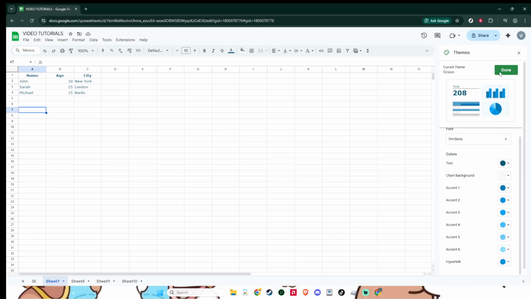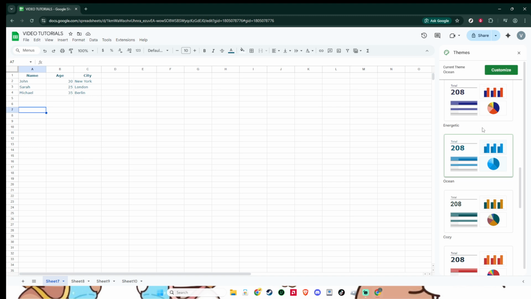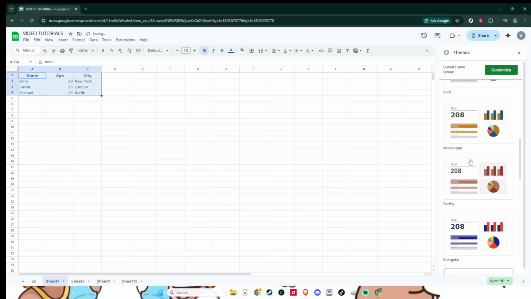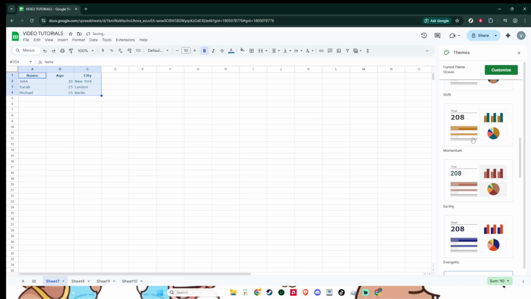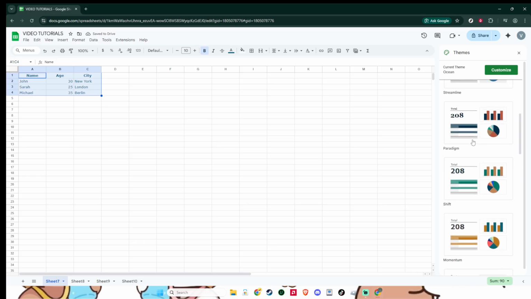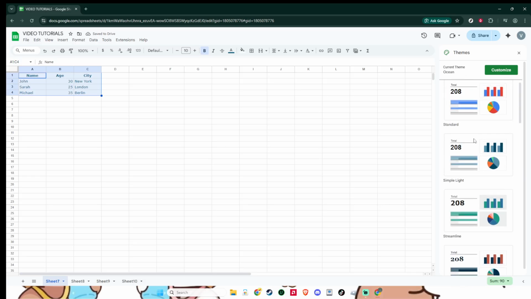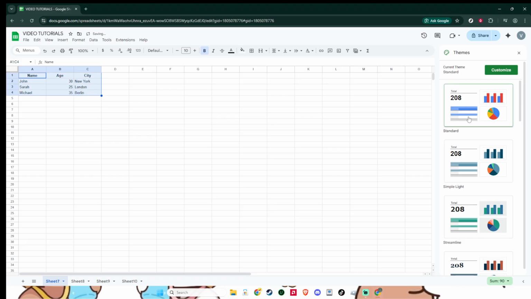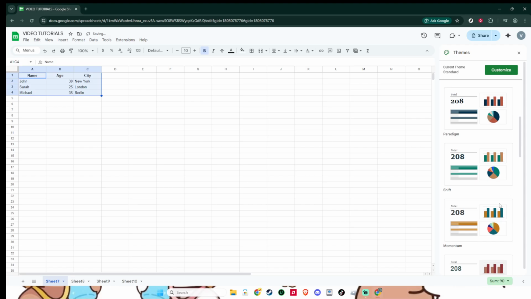If you want more control, click Customize in the Theme panel. This opens color selectors for key elements like text, background, and accents. Use these to fine-tune the palette. When picking colors, aim for strong contrast between text and background so your data stays easy to read. If you have brand colors, this is a good place to use them.